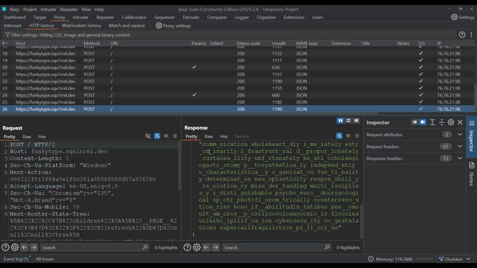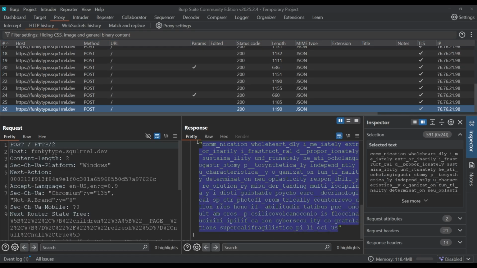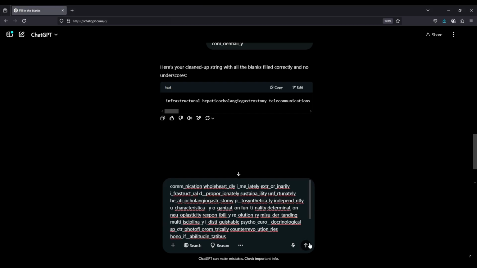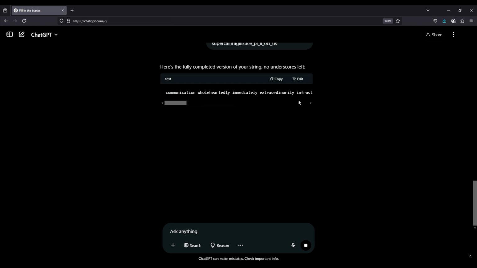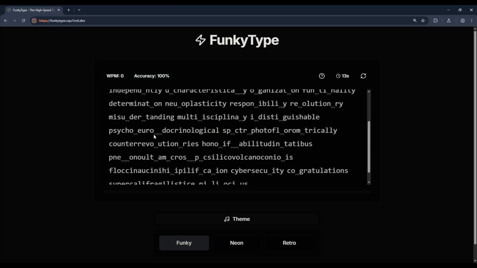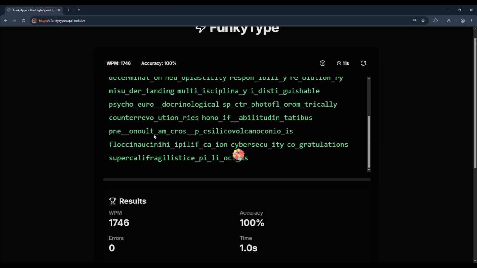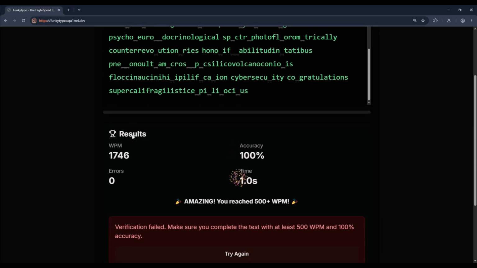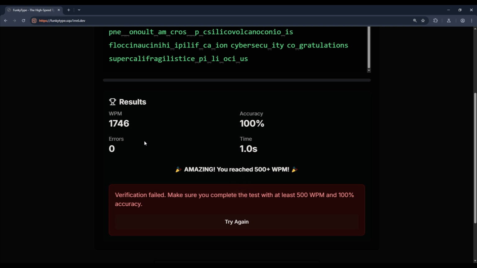Was it out of desperation? Perhaps. So, in order, copy the unfinished text, tell ChatGPT to do my homework, copy that into a script, which then automatically clicks on the text area and virtually types everything by itself. Wow, 1,700 words per minute with 100% accuracy, as you would expect.